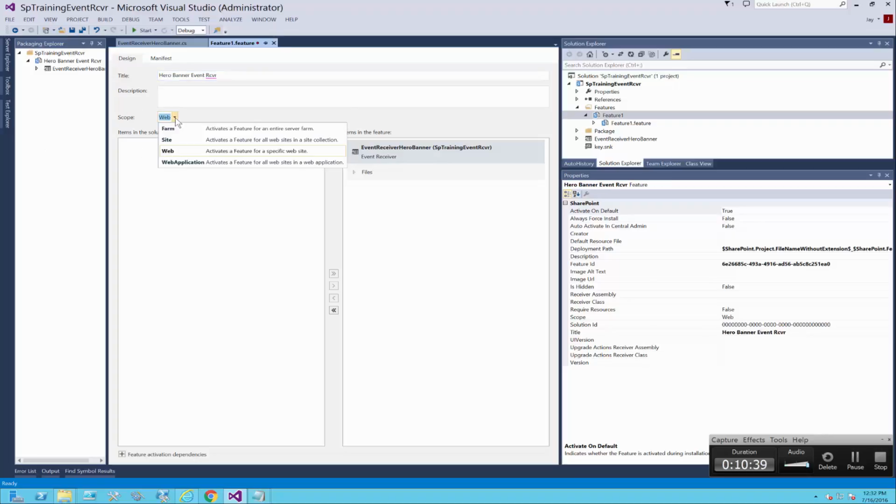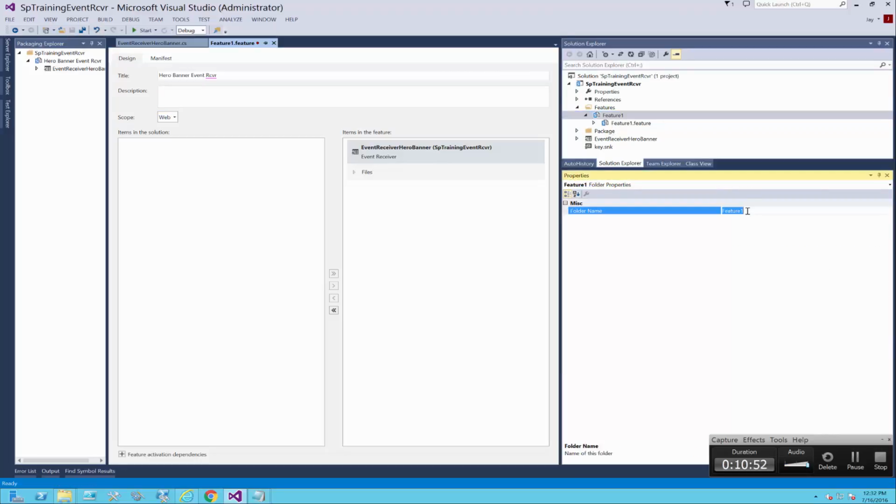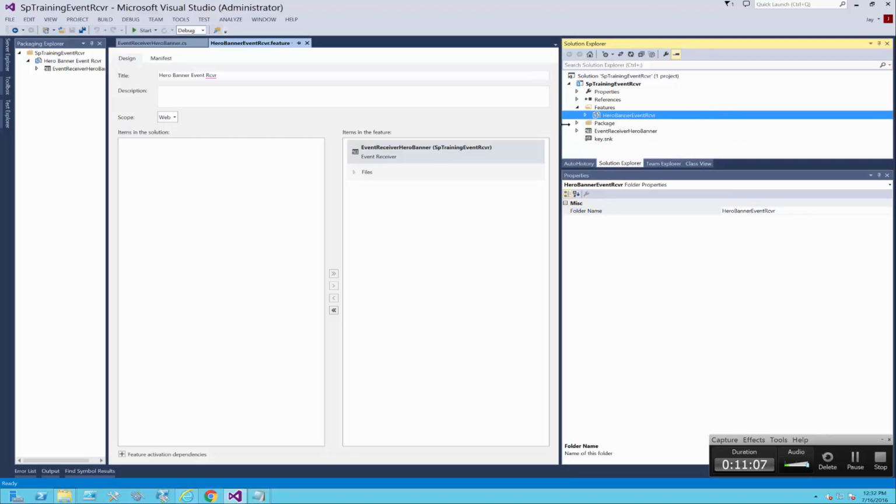And the scope is now for a specific website. That's totally good. And I want to just change this one also. Hero banner receiver, and it's supposed to be event receiver. That's totally good. As long as your code is in a maintainable state, then it will help the administrator as well as the next developer to understand what you have done.